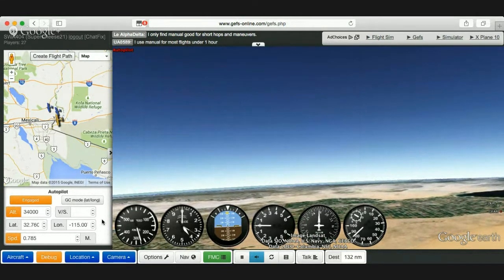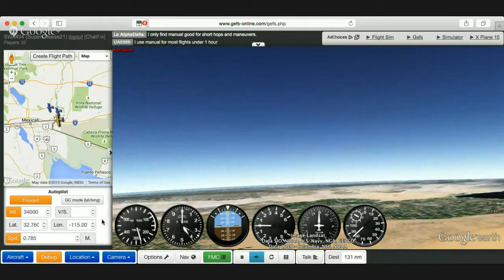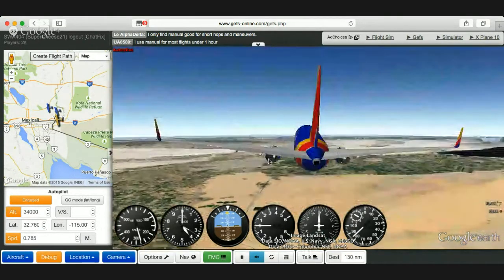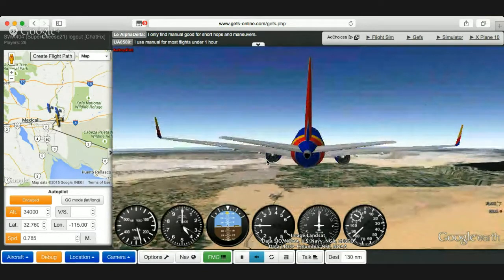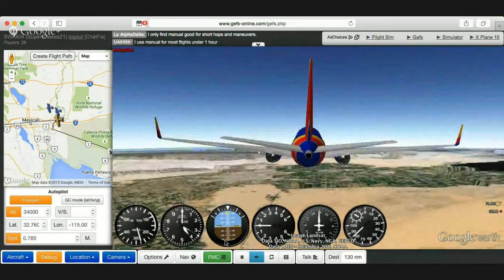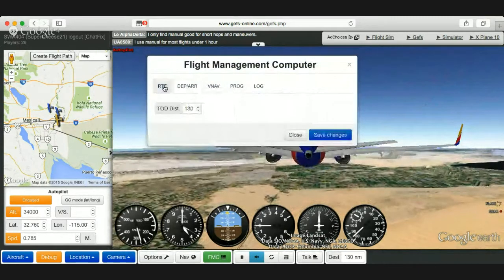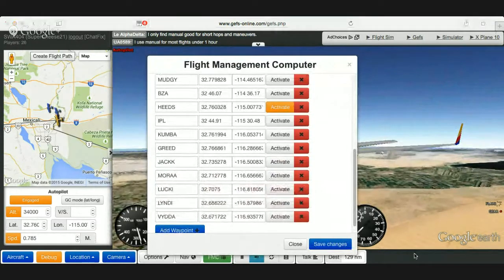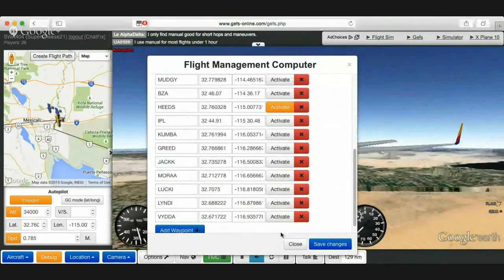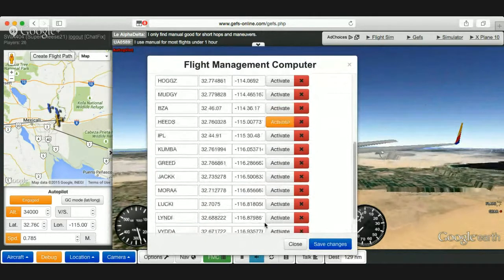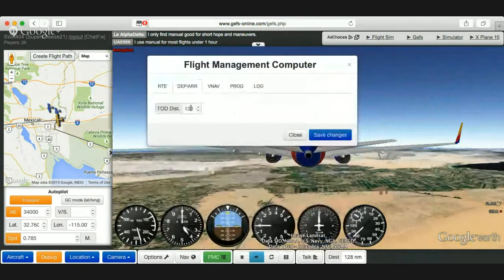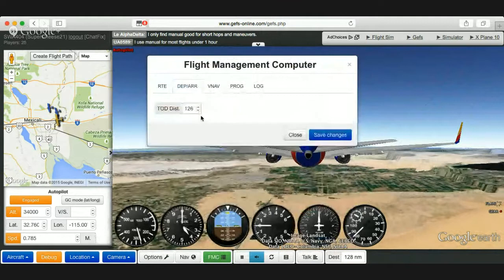All right, we're coming up on top of descent here in just a moment, so I'm going to switch back to follow cam. Our first altitude restriction is Greed between 12,000 and 14,000. Once auto descent starts, hold on, I forgot to engage auto descent. Right, there we go.